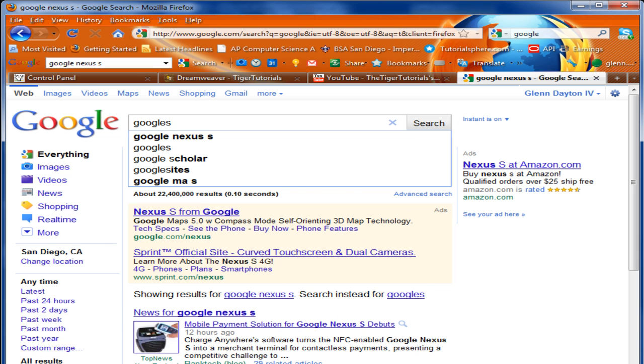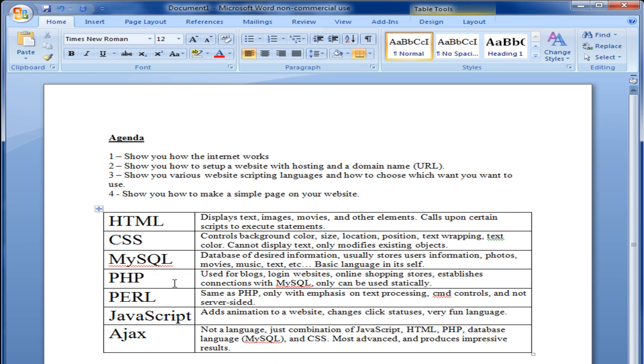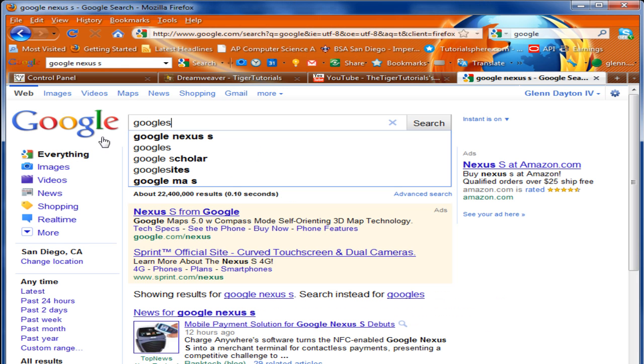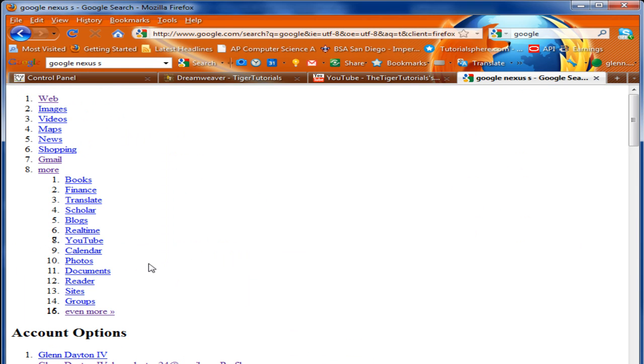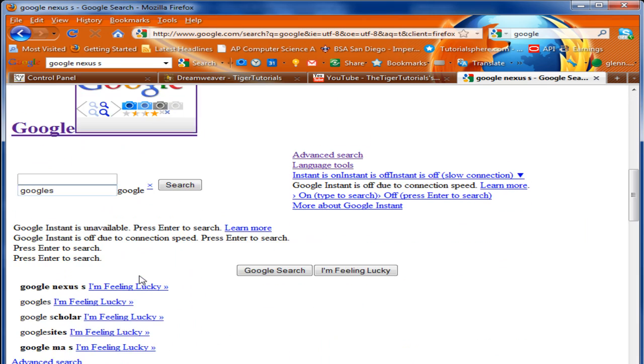What are the other languages? PHP and Perl, they would be retrieving information from the database and displaying it on the web page. MySQL is the actual database. Google actually made their own database called Bigtable, and it's made through C++, etc. Look at that on the internet. CSS would control the position of the elements, like how this Google logo was displayed. Go to View, Page Style, No Style, and you'll see CSS really made a difference on the page.